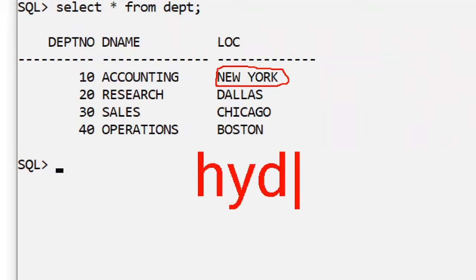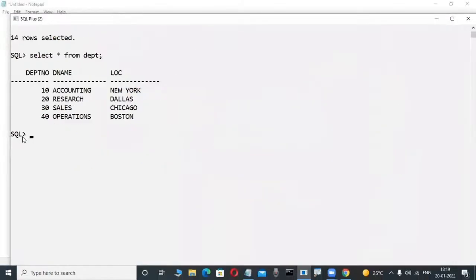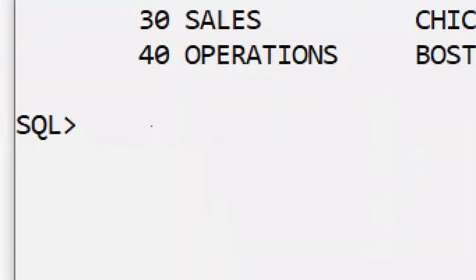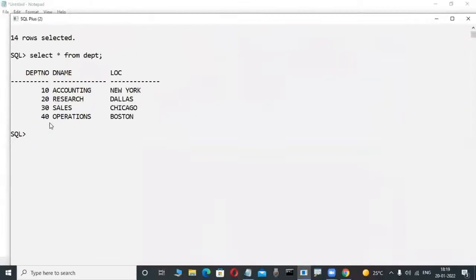Suppose I want to change this New York location into Hyderabad as a location in this relational database. How can I do it? Just at the SQL prompt, using the SQL language. SQL is a very easy language. I will tell you how.